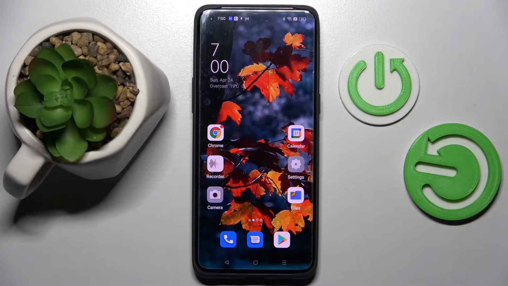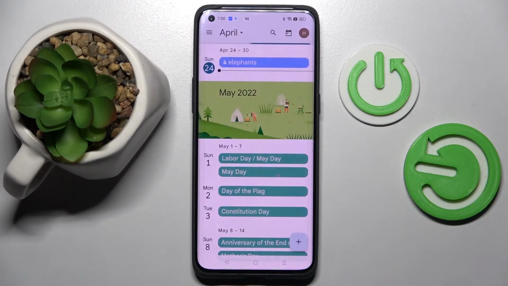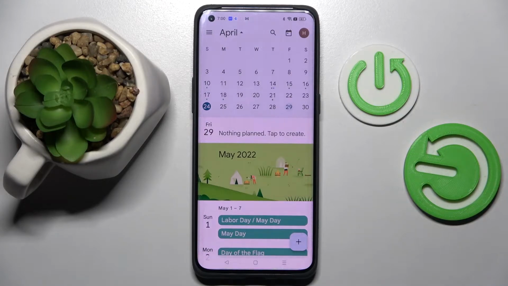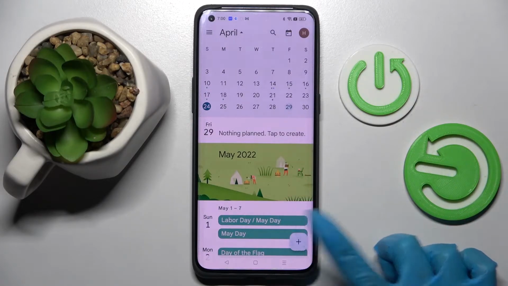Hi! In front of me is OPPO Find X5 Pro, and today I would like to show you how you can add event to calendar on this device. Firstly, access calendar by tapping on it. Then click on the month above and pick a date. When you're ready, create your event by tapping on this plus icon at the bottom right corner.